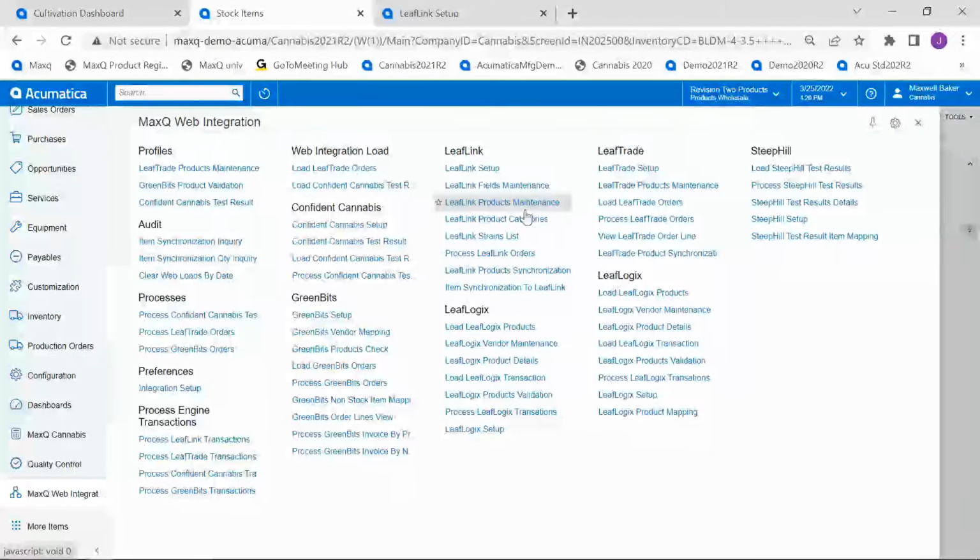Even Greenbits doesn't have great part numbers. They do everything off the package tags. So we've had to do a lot of work to minimize the impact of not having a real part number.